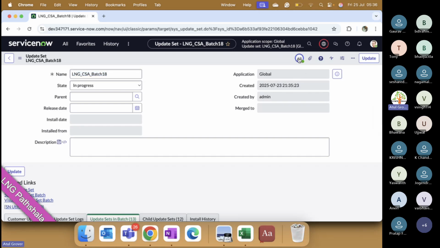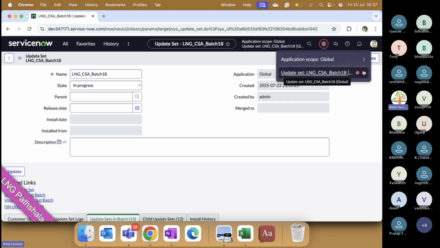Okay. So these things you can see here. Also, you can switch your update set from here as well.